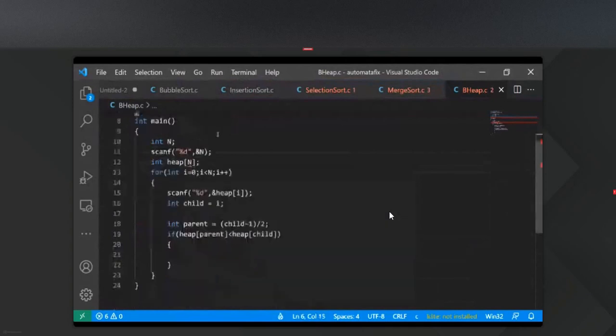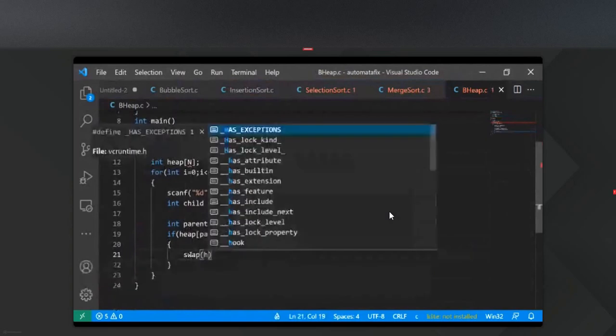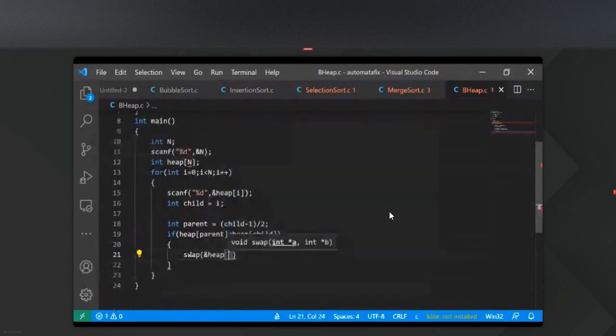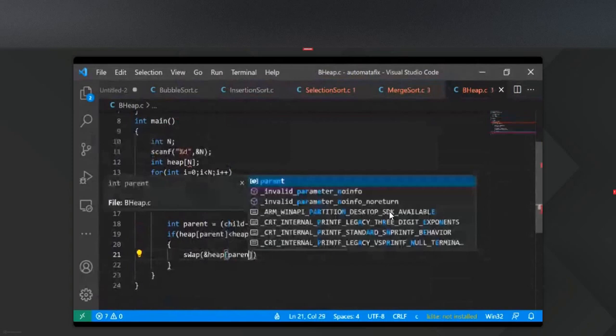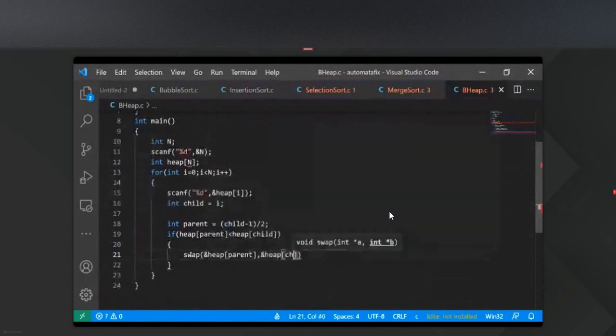Then inside this function, I will call this swap function, and I will simply pass the address of heap of parent index and, comma, address of heap of child index. That's it.